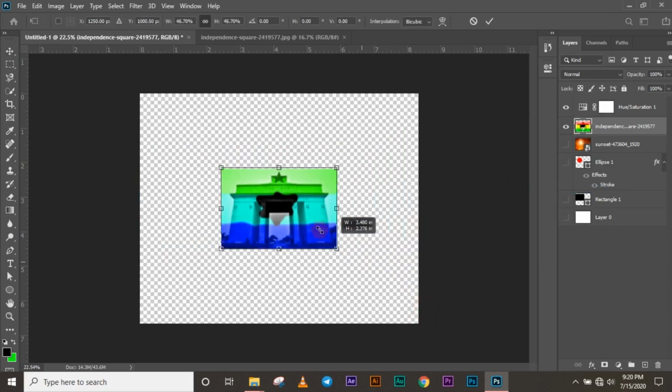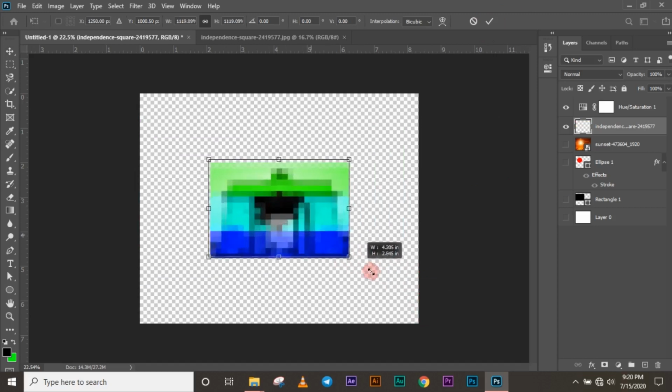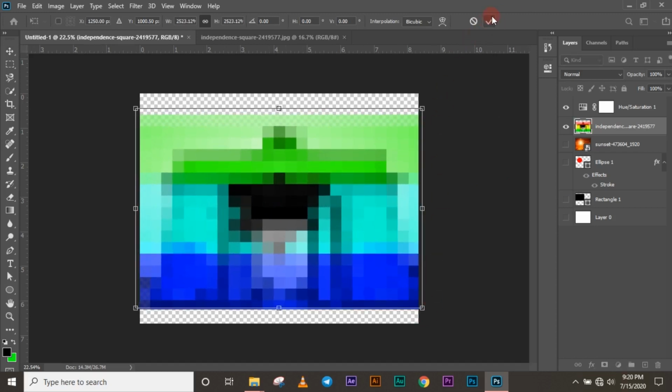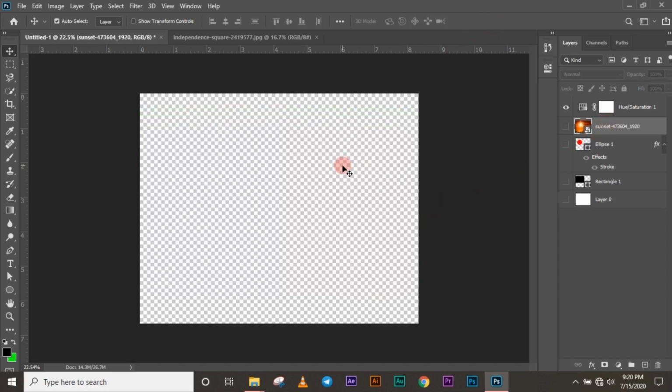So if we decrease it, and we increase it again, it's going to lose all the detail and resolution. See, it's bad. It's worse than it was. And so guys, that is basically it about Smart Objects.